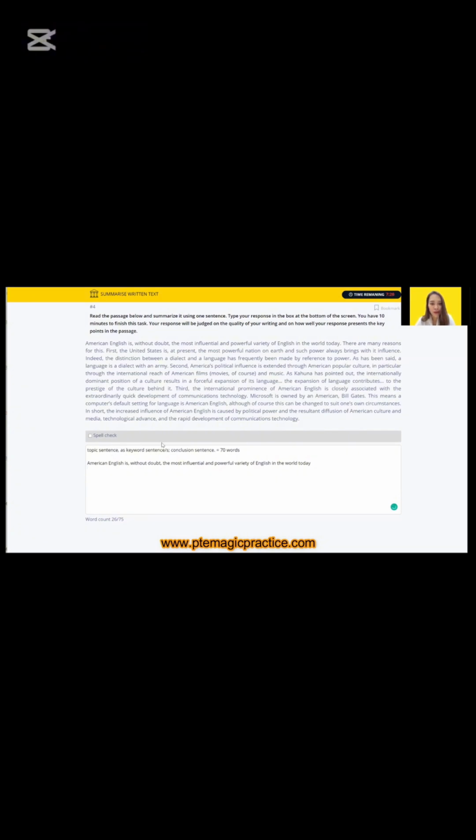And then instead of going straight to the keyword sentence, we're going to find the conclusion sentence. Normally it will be the last sentence, unless it's very short, then we're not going to take this. Okay, so in short, the increased influence of American English is caused by political power and the resultant diffusion of American culture in media, technological advance, and the rapid development of communication technology. Okay, so sounds about right. Let's take this, but we're not going to take linking words here, like in short. Just going to take it without it.